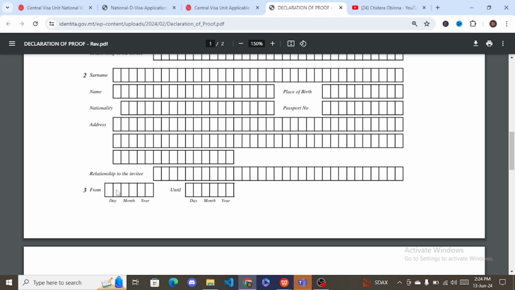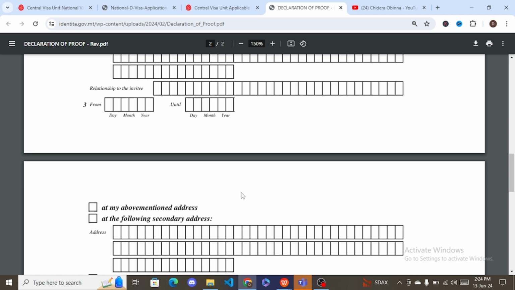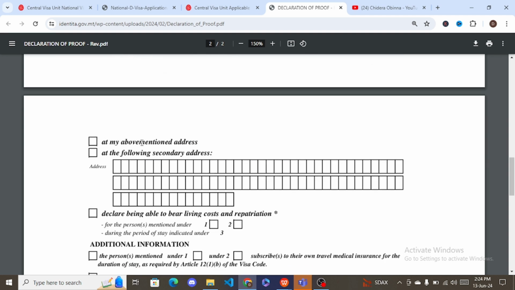If the host intends to do it just for 6 months or whatever the time duration is, the person will go on to write the dates. Okay, at my above mentioned address, is the host willing to accommodate you at the address he or she filled in earlier in the first part, or is there a different address? If it is the same address, then he or she will tick the first box. If it is at the following secondary address, then you take this one, and the host will have to write out the new address where they want to accommodate you, the student.